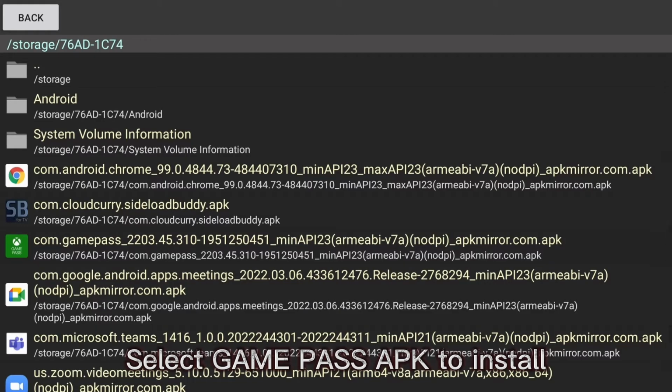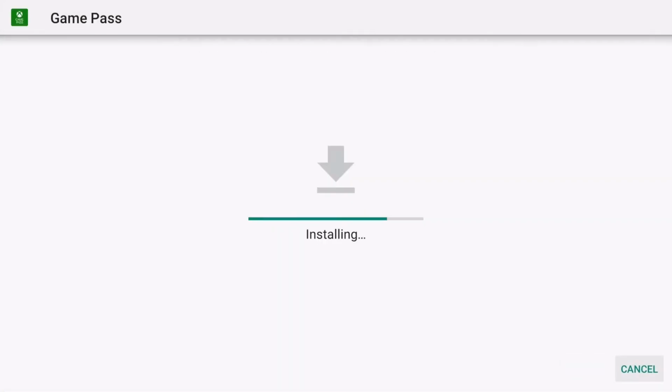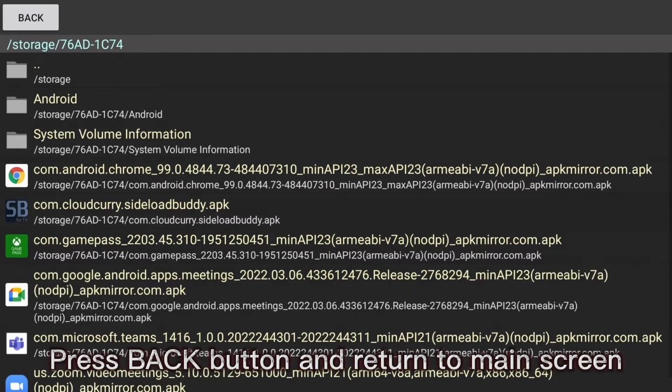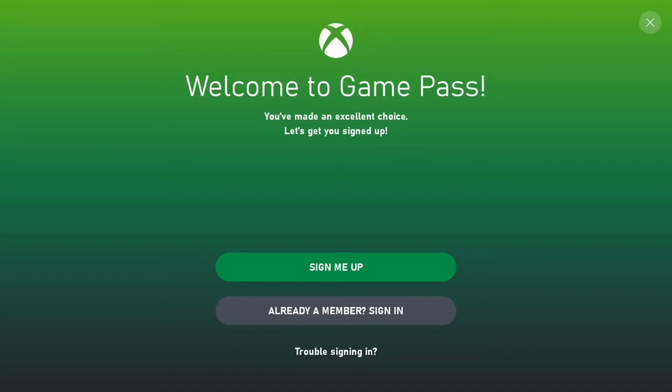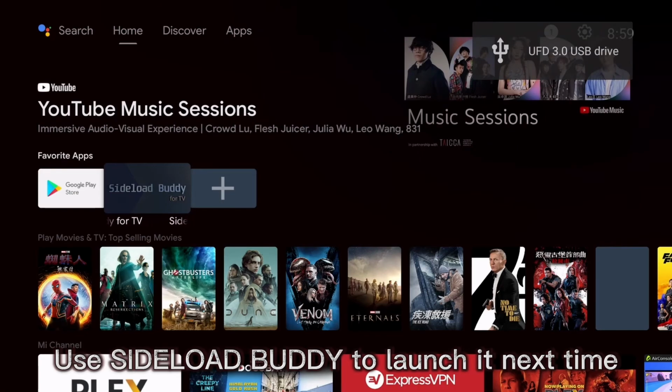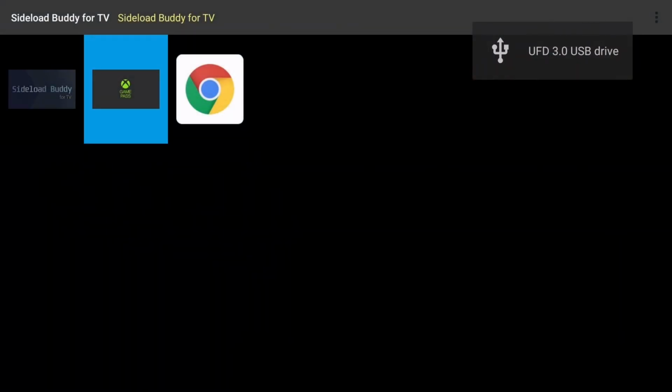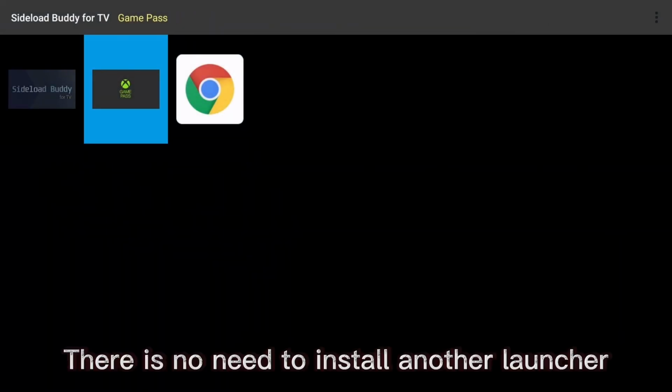Select the GamePass APK to install. Press the back button and return to the main screen. You can launch GamePass here. Use Sideload Buddy to launch it next time. There is no need to install another launcher.